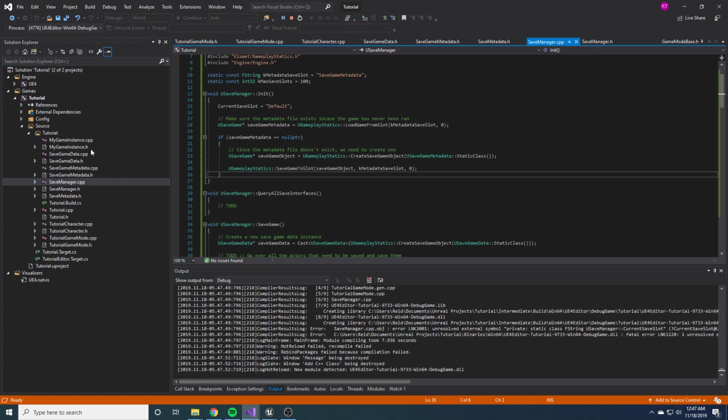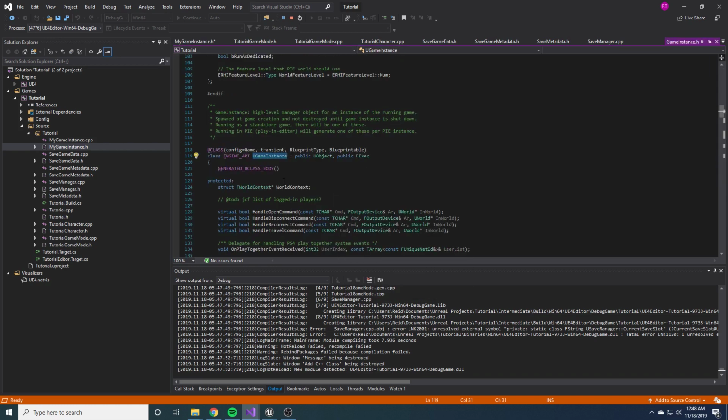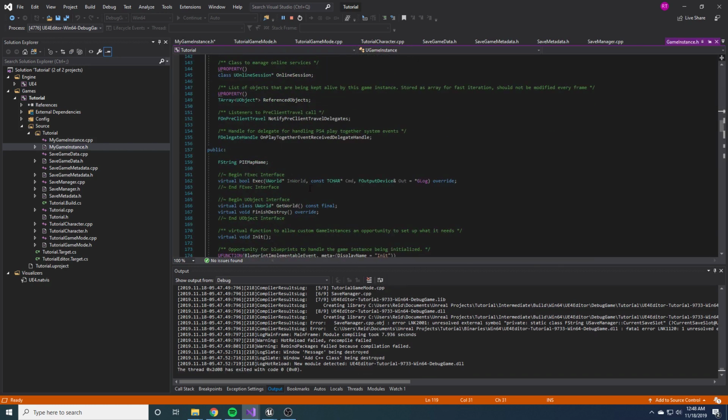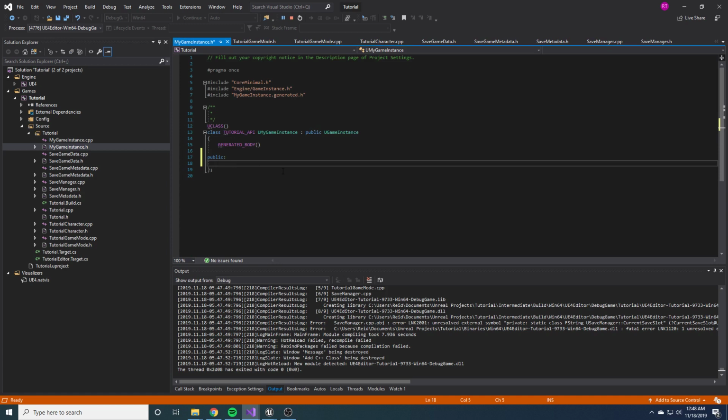Okay. So now we have our my game instance. And we will say public, and we want to override a function. The one we want to override is the init function, which is in here somewhere, right here. This one is what we want to override. So we will copy that and come back and say override. And like it says, it gets called to give an opportunity to set up what is needed.